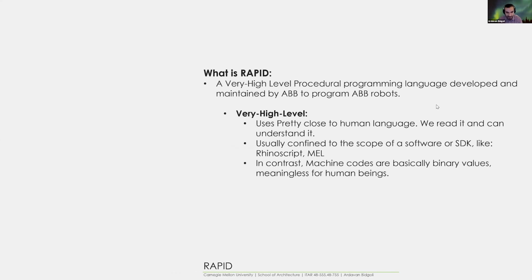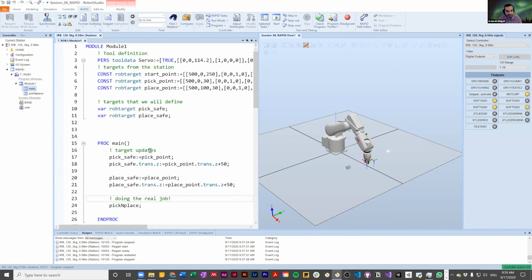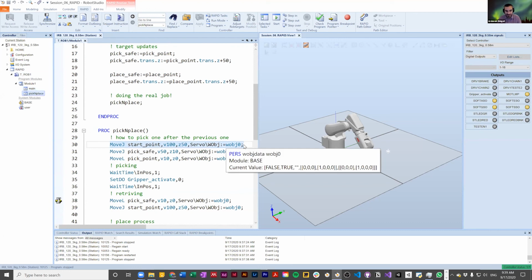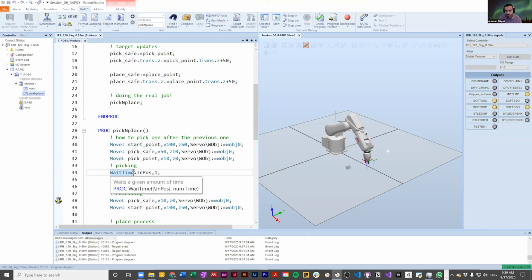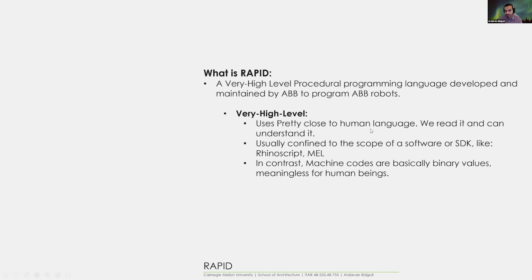Like if I get back to that file that we had here, you see that it has some commands that are basically easy to read and we can understand. For example, it says WaitTime. It doesn't say 01010101, which is impossible for us to understand. So whatever we do in this programming language is pretty similar to what we do when we want to communicate as human beings. And that's really helpful for us because it makes it easier to understand.